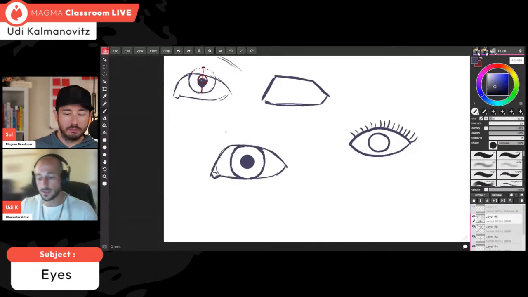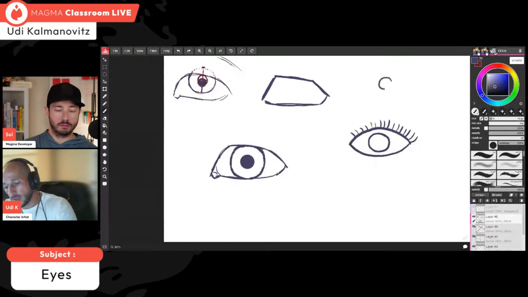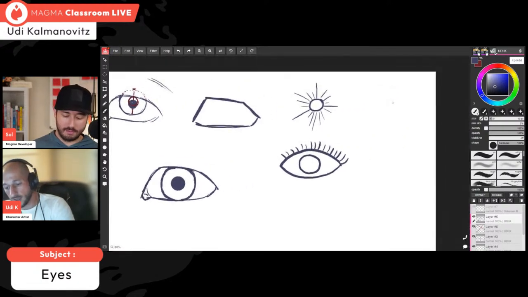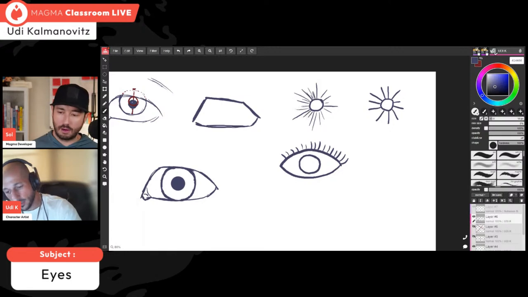But to create it, what you want to do is think that if this is the pupil, it's like drawing the sun. So you have different lines going from the pupil outside and around the center. What you want to do is make sure that those lines are not equal to one another, not in length and not in spacing. So you want to avoid doing something that looks like this. You want to make it look more organic, more natural. So really vary the length and the spaces around those lines.